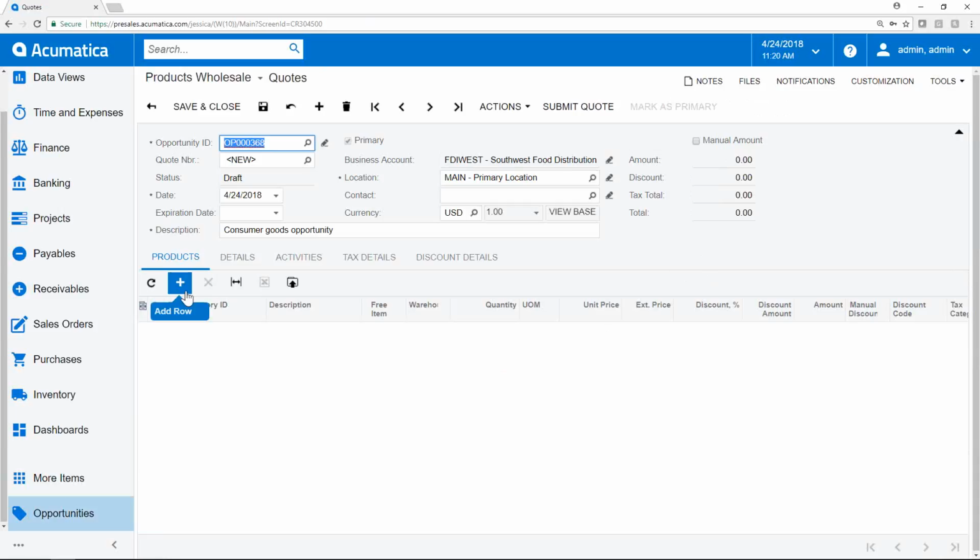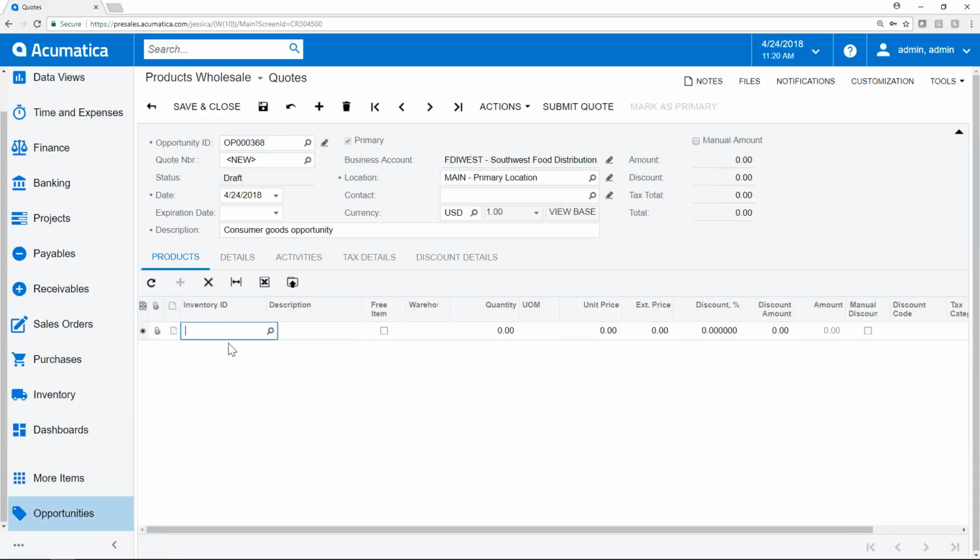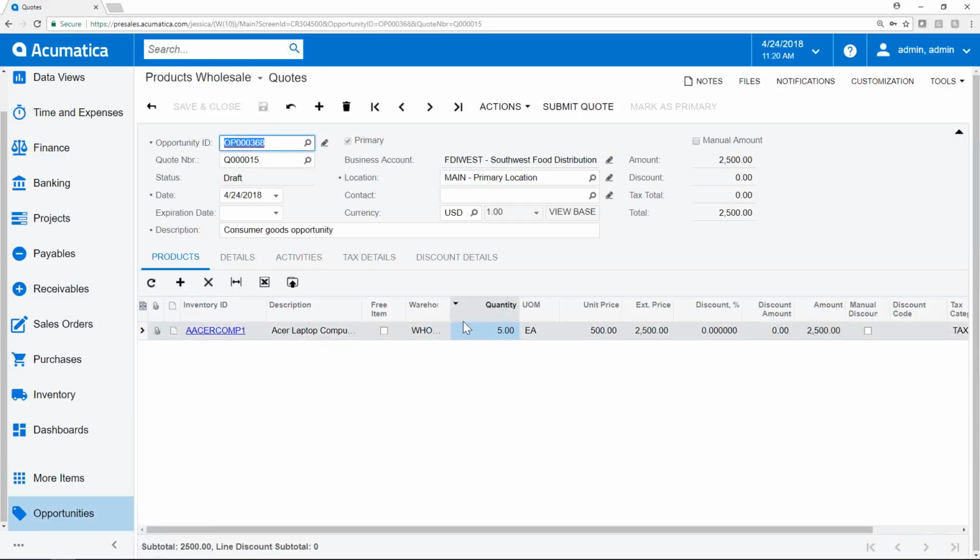And of course, I can add new products at this point if I'd prefer to. So maybe I could say, this time around, we'd like to sell the Acer laptop. What quantity are we looking at? Maybe something like a quantity of 5. And you can start to fill in the details of the quote here.